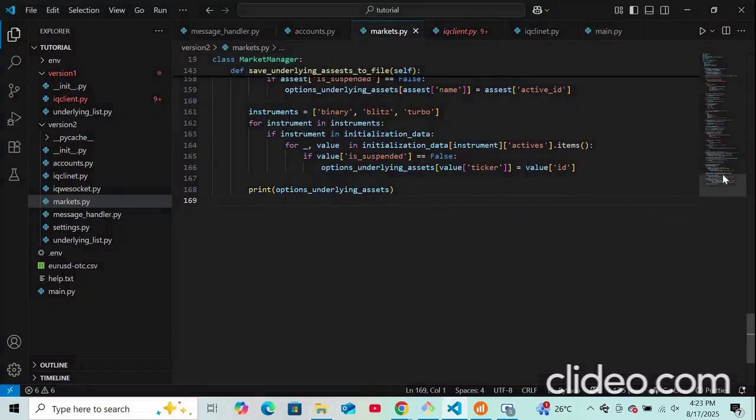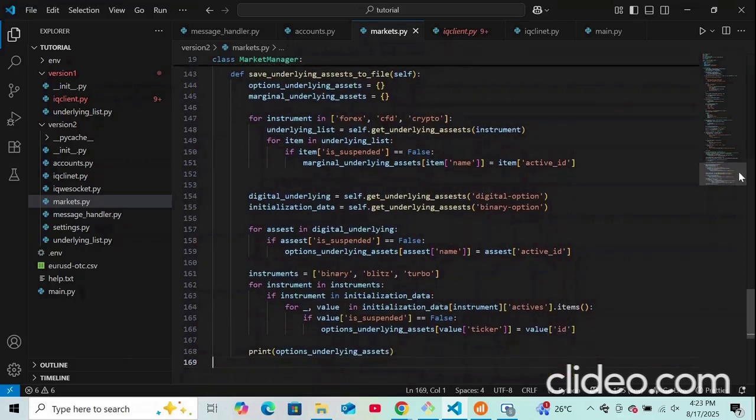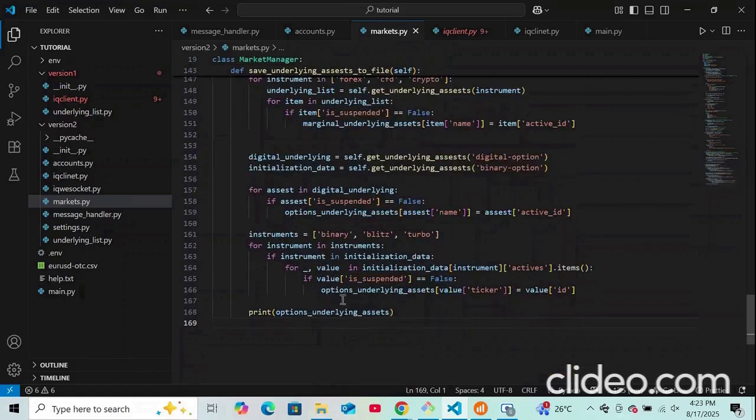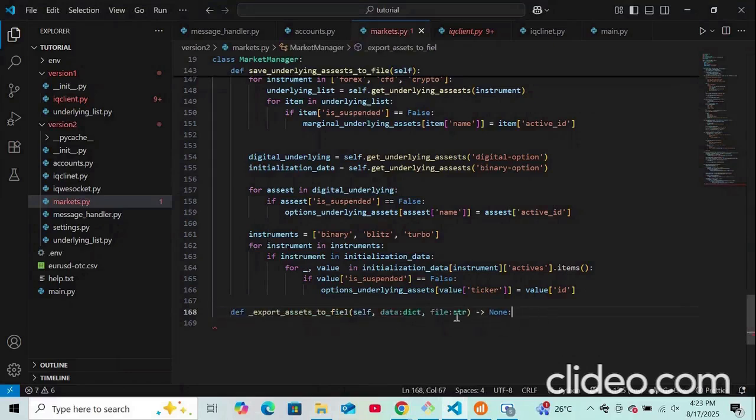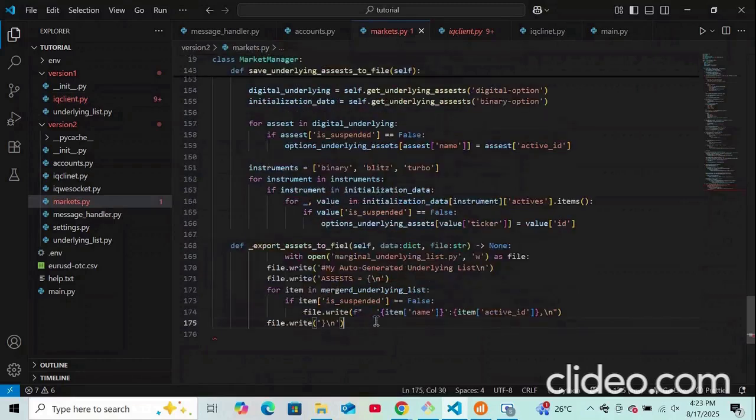Now we can proceed to save these assets to a file. For that, let's create a function called export to a file, right? And we will simply pass the data, right? This data, a marginal instrument or a digital option instruments underlying list, and also the file name. So what we're going to do is same like this. Copy this and paste it here.